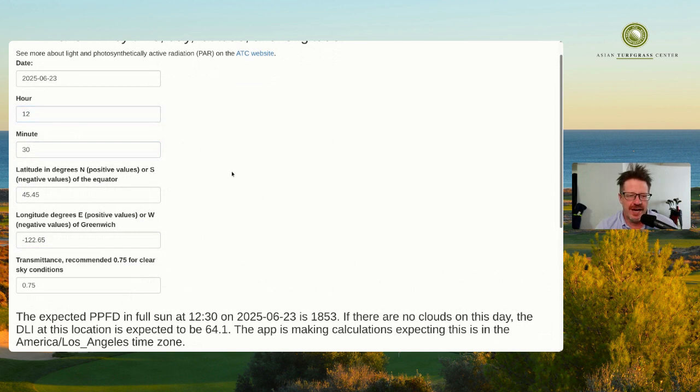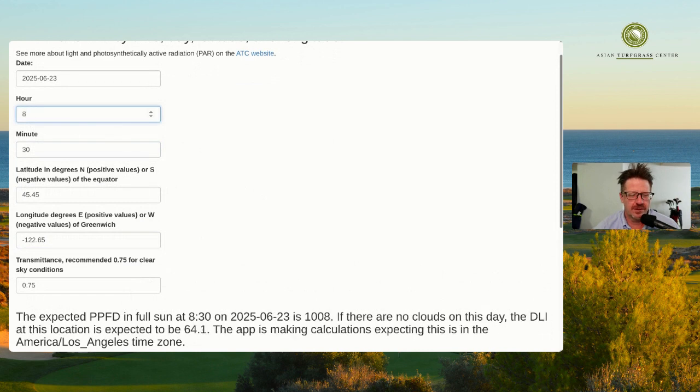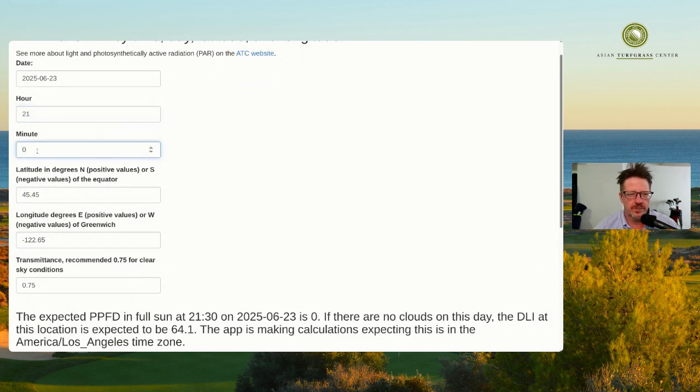And then we can jump ahead to like 12:30 in the afternoon. At 12:30 in the afternoon on this day, it's expected to be 1,853. So there's a lot more light in the middle of the day than there is at 5:28 or 5:29 in the morning. Now, Google said that the sunset in Portland is going to be at 9:03. So let's go to 9 o'clock, 2100. It says the expected PPFD is 0.